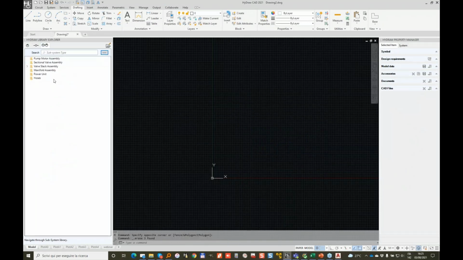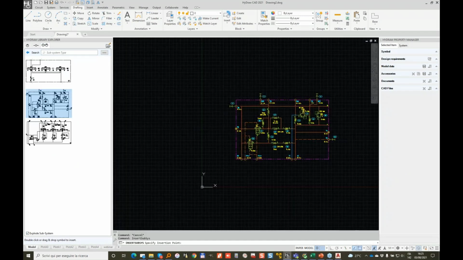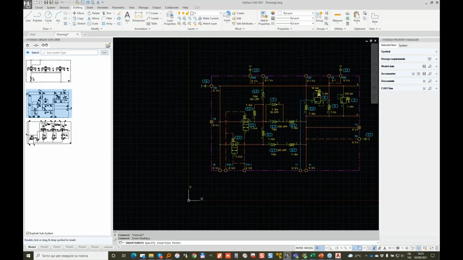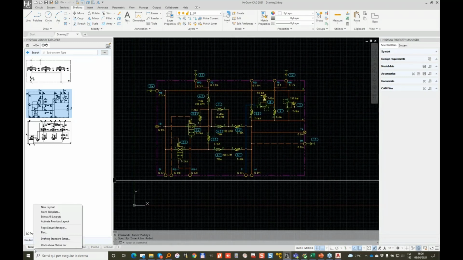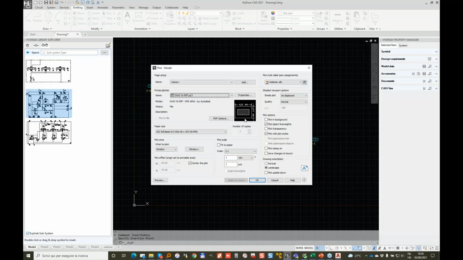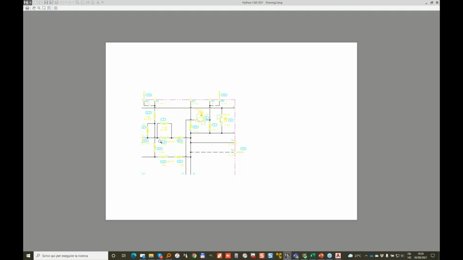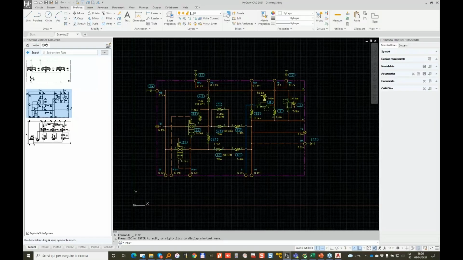So let me quickly take some subsystems so that we have something that makes sense. That's a small diagram, which now I want to plot. So right click, I want to plot, and I can preview. And as you see, this is making black and white for some entities and color for others. It's completely out of control in this case. So let's fix it.